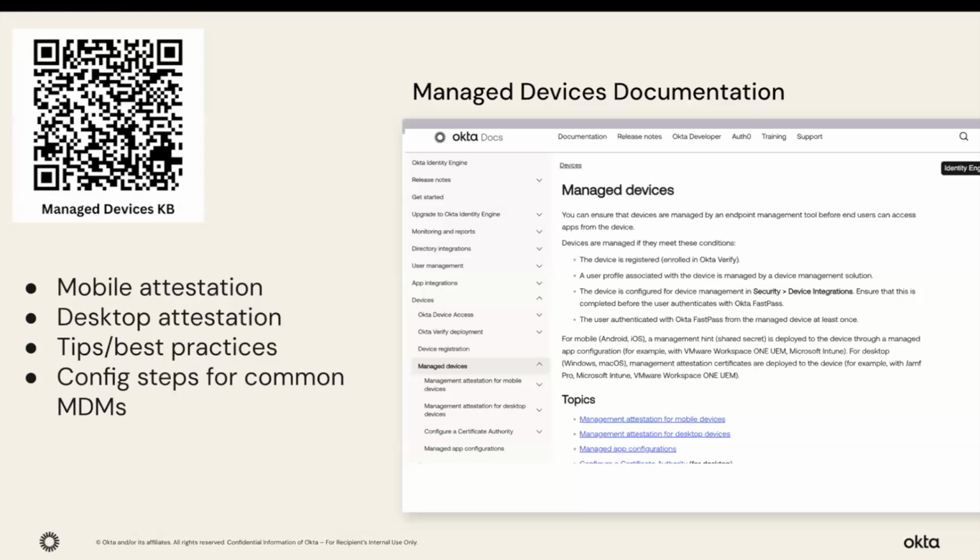There's a dedicated section, I would say, with multiple pages about managed devices, mobile attestation, desktop attestation, best practices and tips, and also configuration steps for the most common mobile device management platforms that exist in the market. So a dedicated resource page for managed devices, because it's one of the key capabilities of OIE, the whole concept of device context, and a lot of you have asked for information about it, so we created a specific section for that.